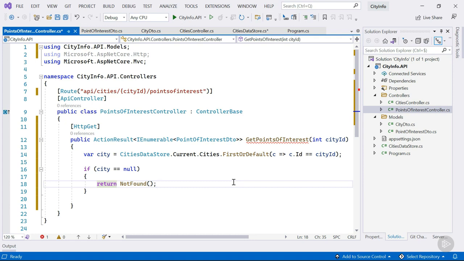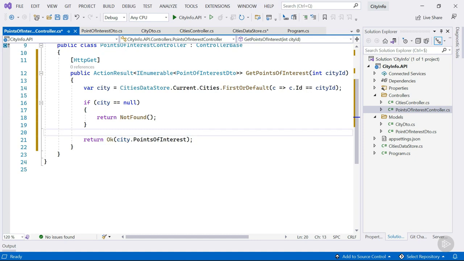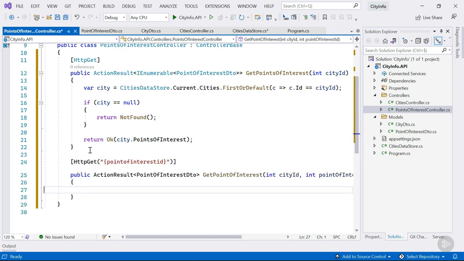So we try and find the city with a passed-in ID, and we return not found if it's null. If this does check out, we return an OK passing through the points of interest, which results in a 200 OK status code. Likewise, an extra check should be added for getting one specific point of interest.